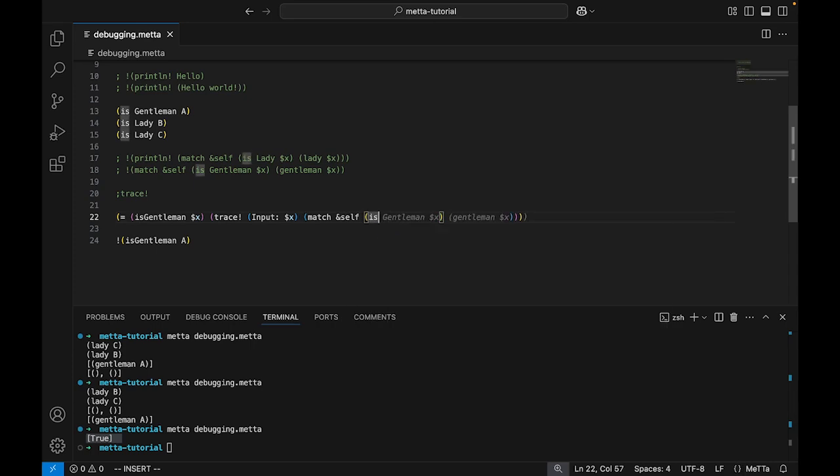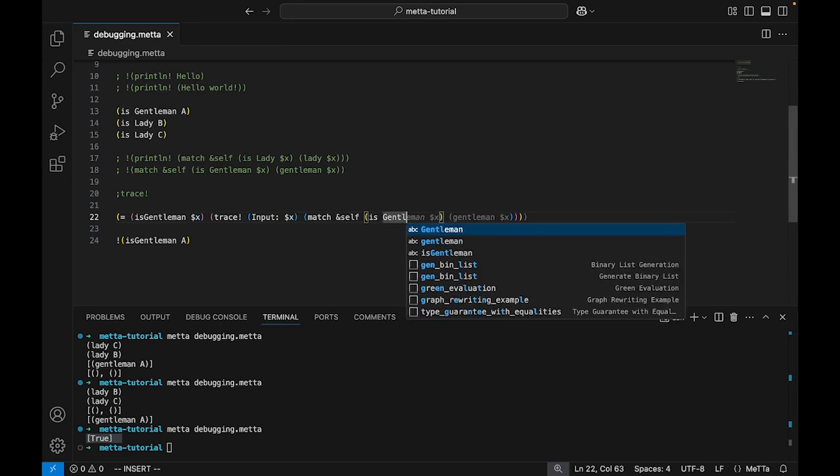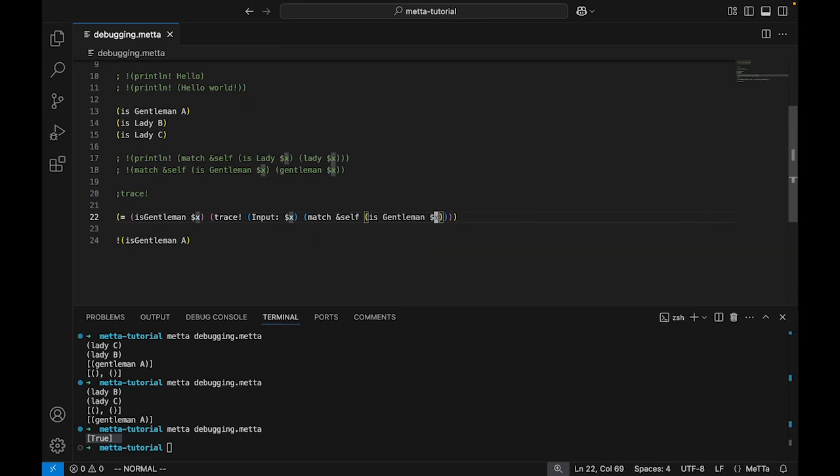So isGentleman is the pattern I want to match against, and if this is true, then I'm going to return true. And while I'm at it, let me make it cleaner and format it. Let me say output and paste the match statement in here. So now what we expect to get from this is input A and output true.